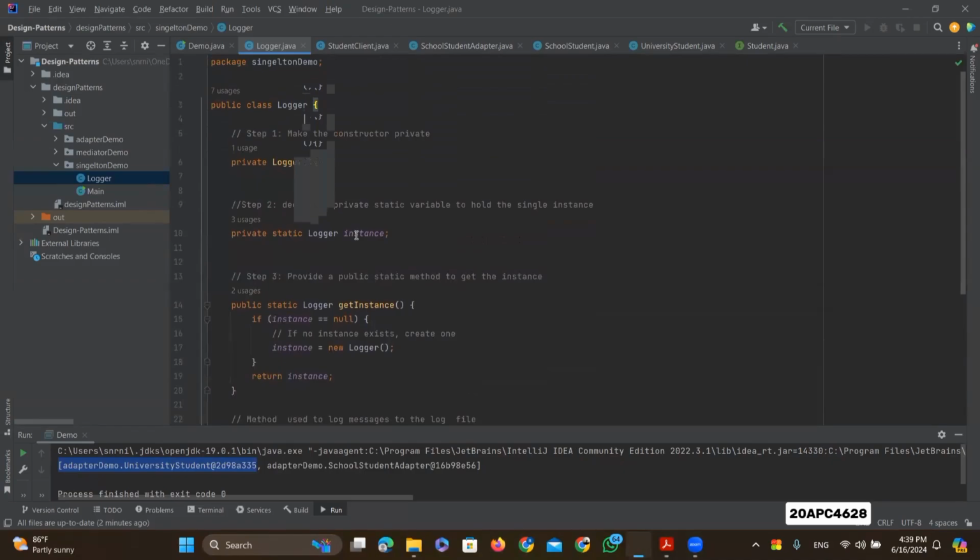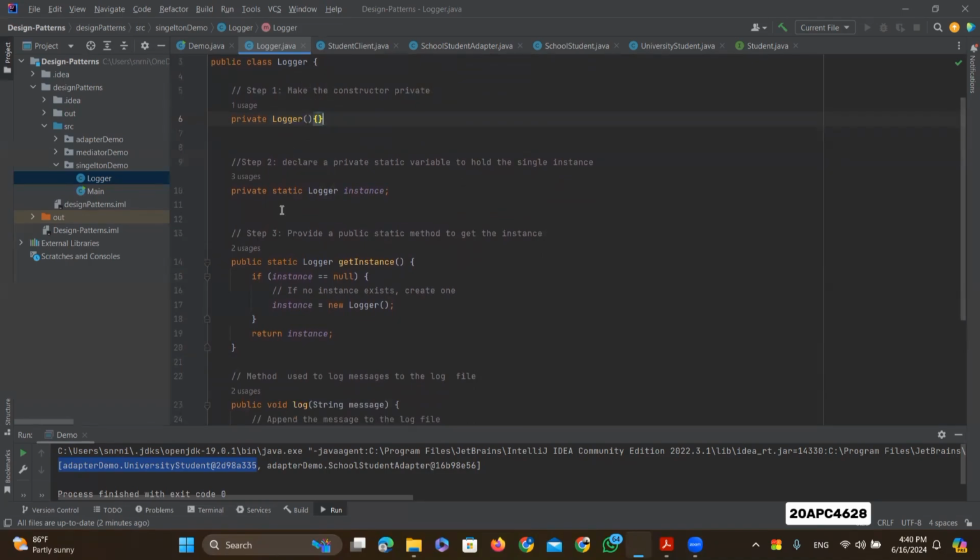In order to implement a singleton logger class in Java, first of all, we should make the constructor private, because if the constructor is a public one, we can use this constructor to create many objects directly anywhere. As the second step, we create a private static variable to hold the single instance of the logger class.